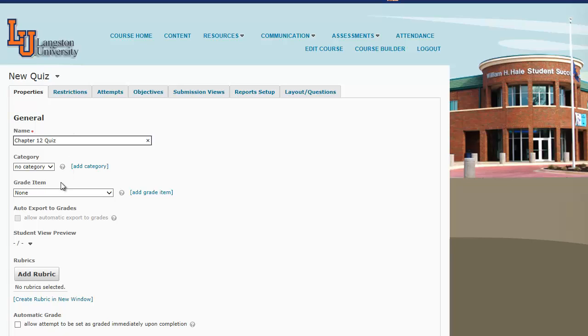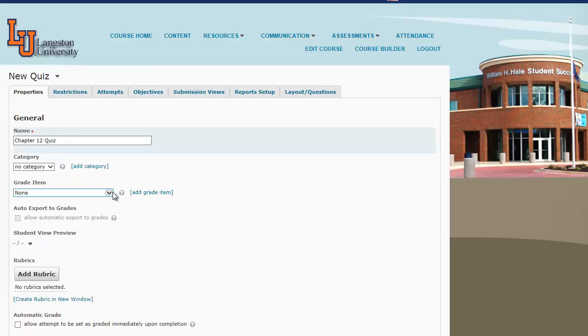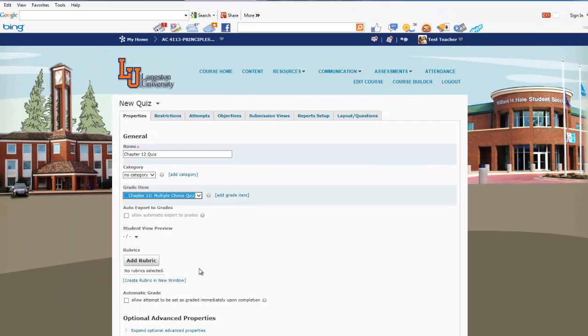There's no category, but there is grade item. For the purpose of the overview, I'm going to show you what adding a grade item manually looks like, but we're not going to fill it in. This is just to give you an idea of the questions that it asks of you. We are going to select a grade item from the drop-down, and it's going to be the Chapter 12 multiple choice quiz. We want to allow automatic export to grades, and we want to allow attempt to be set as graded immediately upon completion. Now we're going to go up to the top and click on the Restrictions tab.